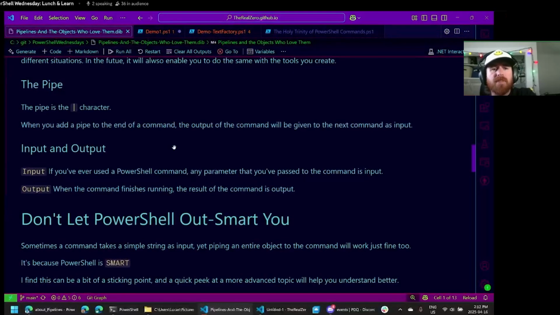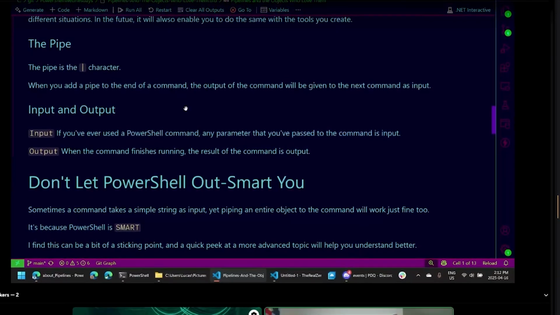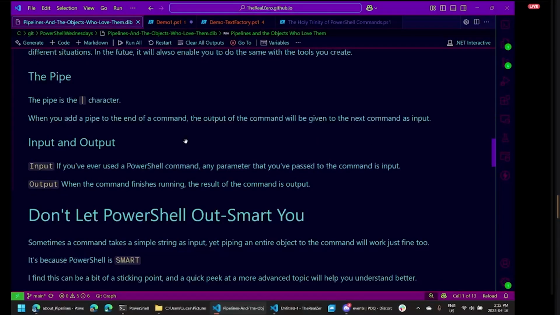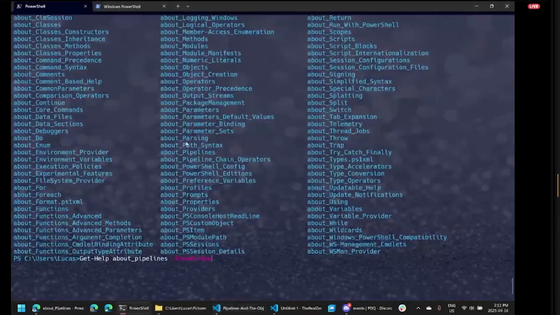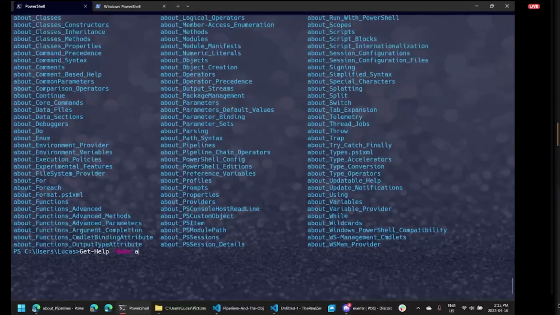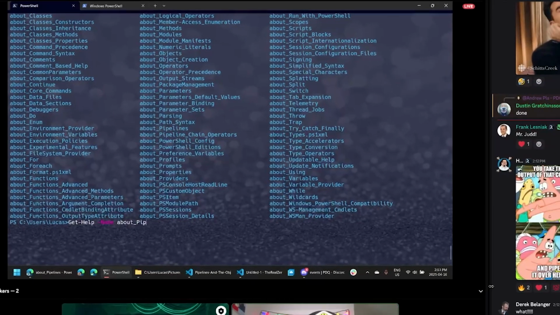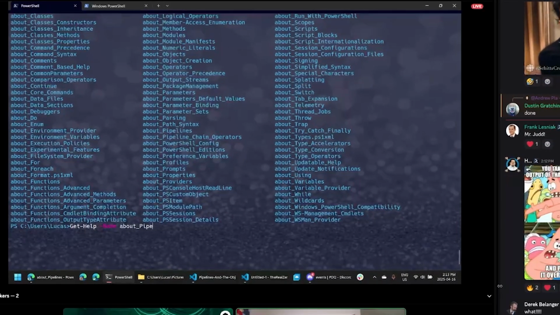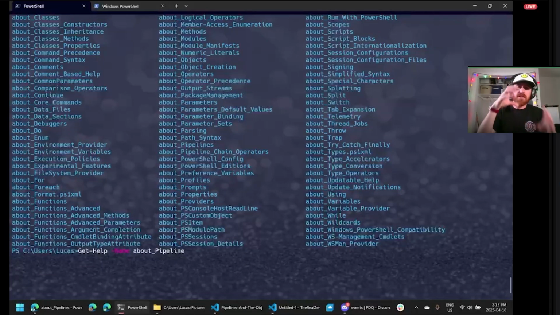Okay? Input and output. Input is really anything you've passed to the input parameters of a command. So before, we were using Get-Help and I passed it about_pipelines. I didn't write out the full parameter name, but if I did, it would have been -Name and then about_pipelines. So that's input, right? A simple concept, but I am sending this set of text about_pipelines to the Get-Help command, and it knows what to look for.